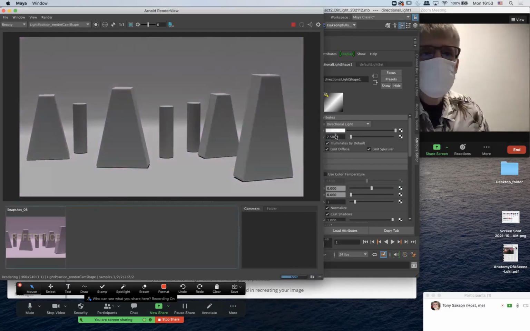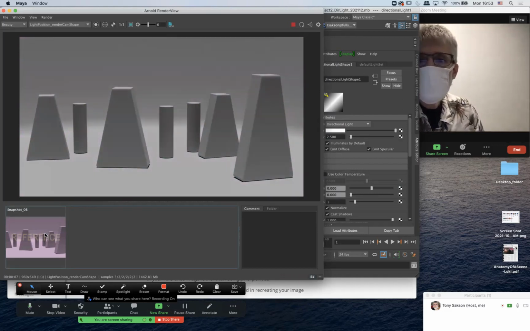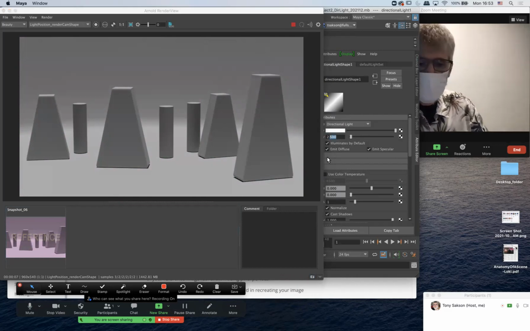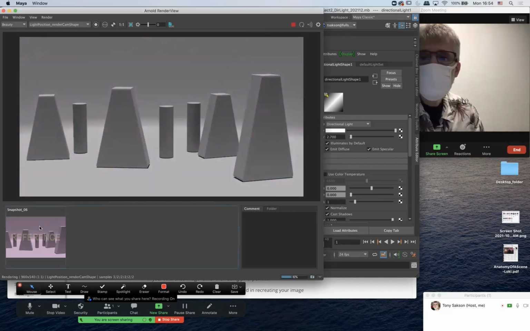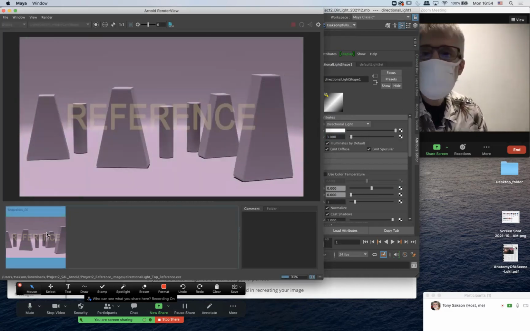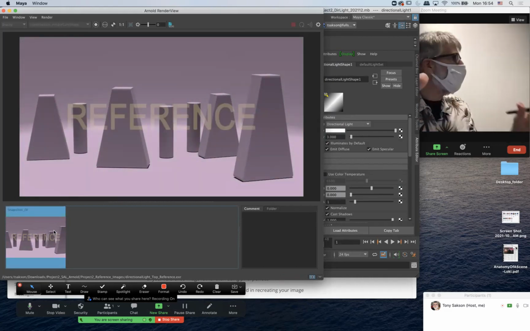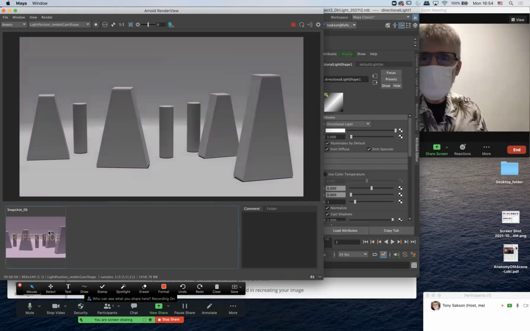Oops. Always make sure you go back to your render. I keep forgetting to do that. So 2.5. Close. Well, let me try 3 for now. So light direction, pretty close. Light intensity, pretty close.